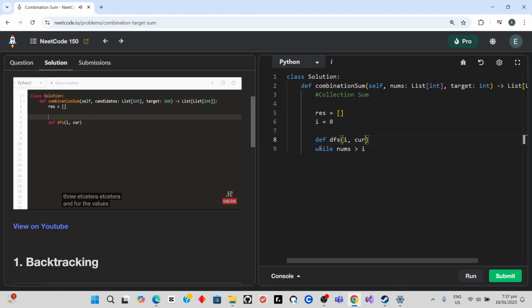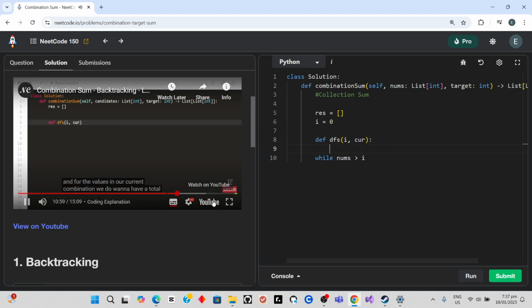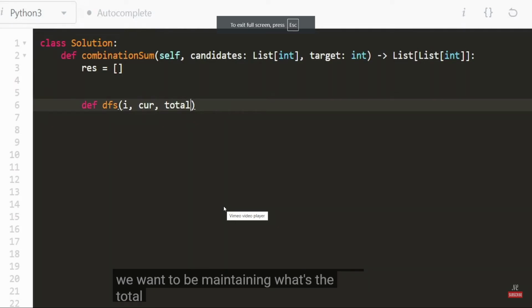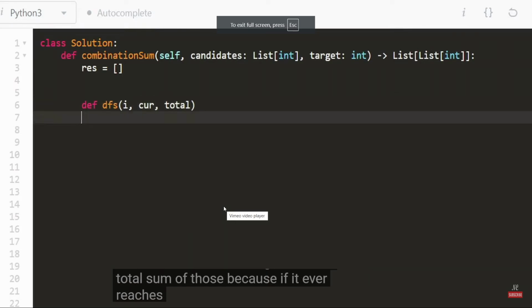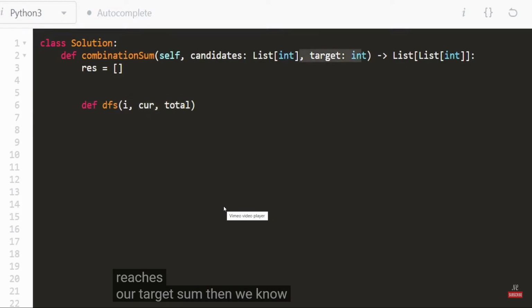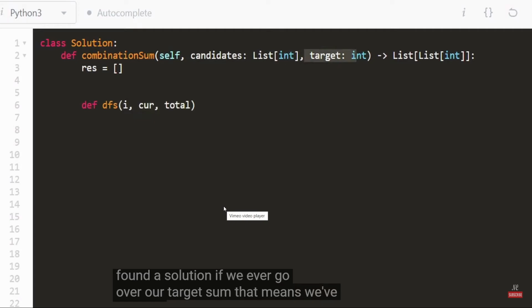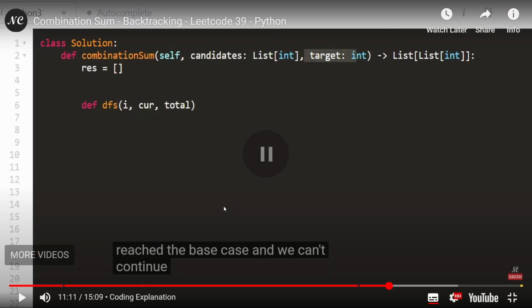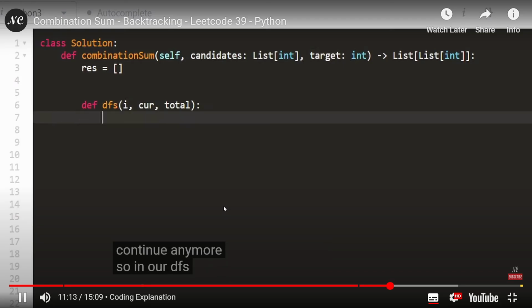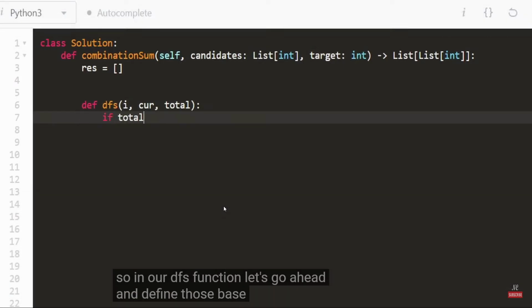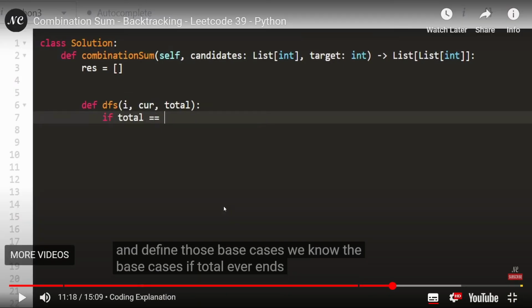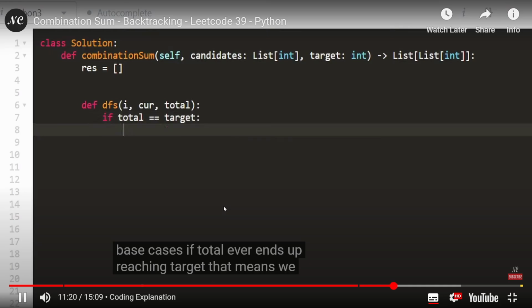And for the values in our current combination, we do want to have a total. We want to maintain the total sum of those, because if it ever reaches our target sum, then we know we have found a solution. If we ever go over our target sum, that means we've reached a base case and we can't continue anymore. So in our DFS function, let's go ahead and define those base cases. The base case is if the total is ever equal to the target. That means we found a result.